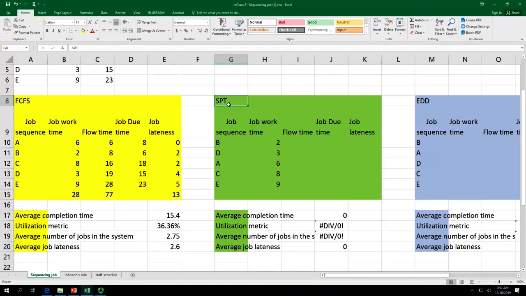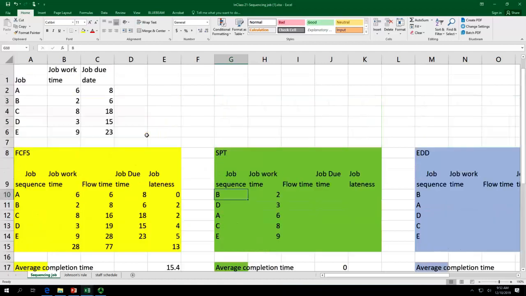And the second rule we put over here is SPT. S means shortest, P processing, T is time. If you look at this, the shortest processing time order should be B, D, A, and C, and E. So it is B, D, A, C, E. And then we need to reorganize this as well.